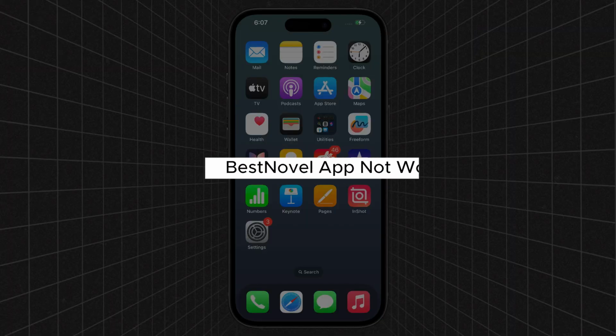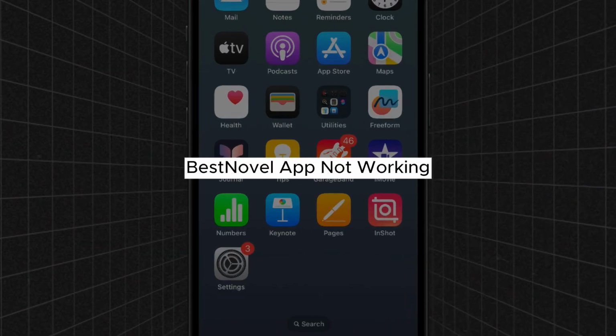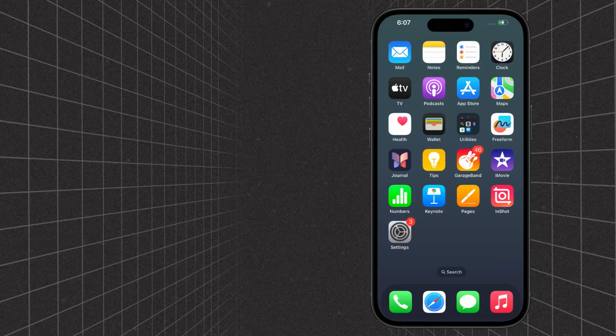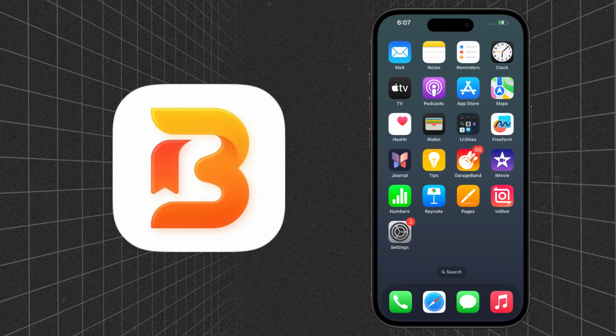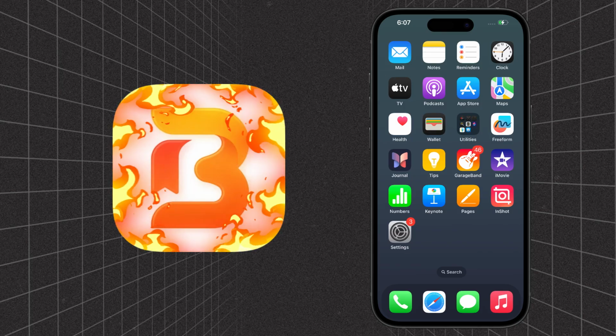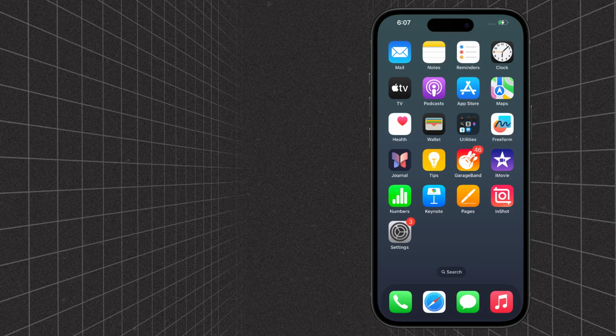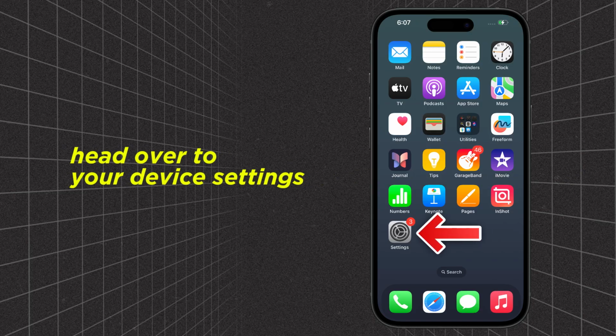In this video, I'm going to show you how to fix BestNovel app not working. First, we'll start with something very simple yet powerful. So over the time, apps store temporary files to load faster, but sometimes those files get corrupted and the app starts acting weird. To resolve this issue, we will first head over to our device settings.